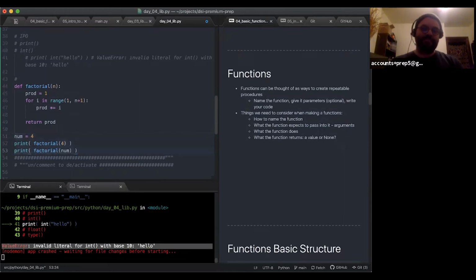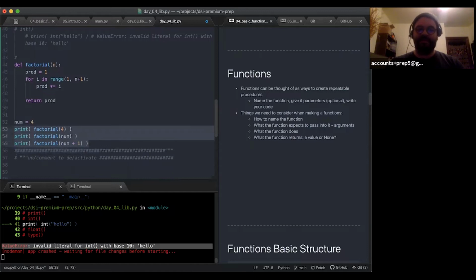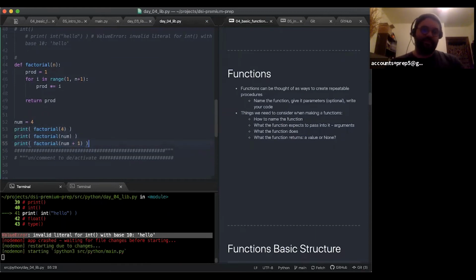I could even put in something like num plus 1, which is 5, right? So I can even put in something that expresses an integer that I might want to do factorial on. All of these, this is where I supply the information that I want to use factorial with, right? So we'll run this. And there's a lot going on here.